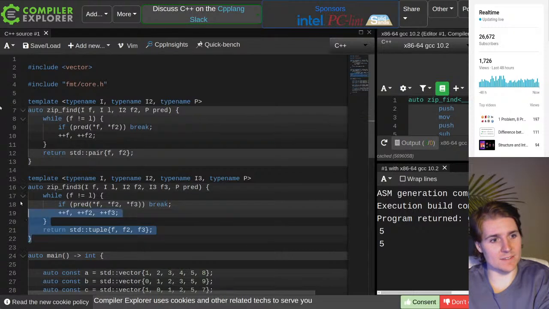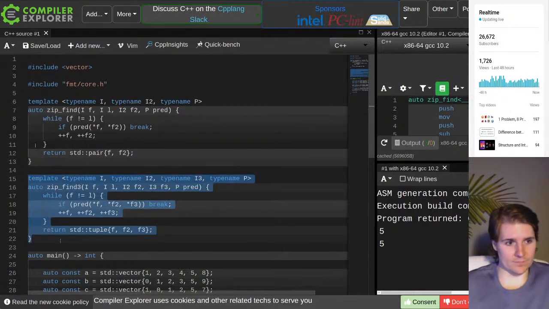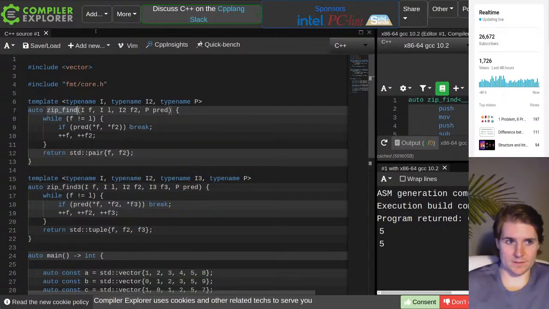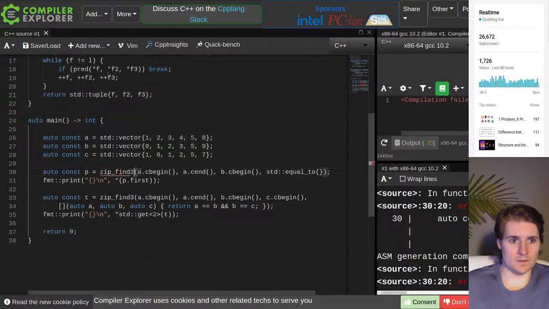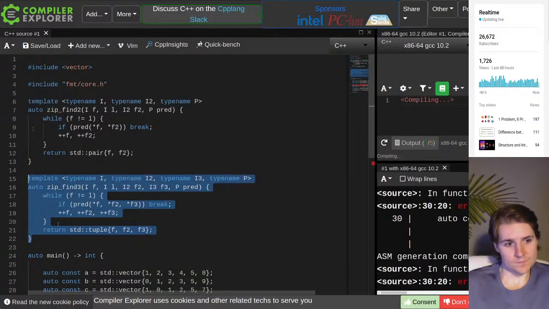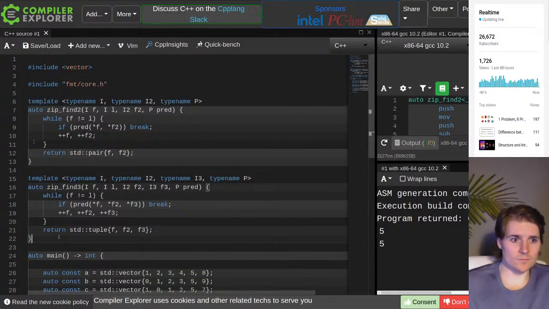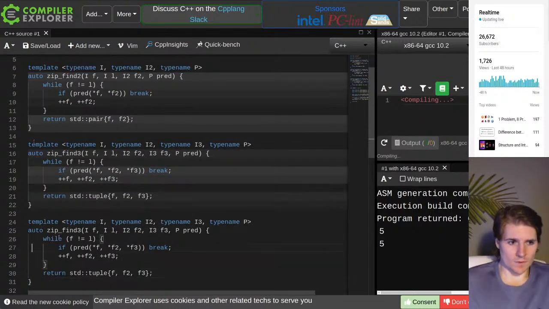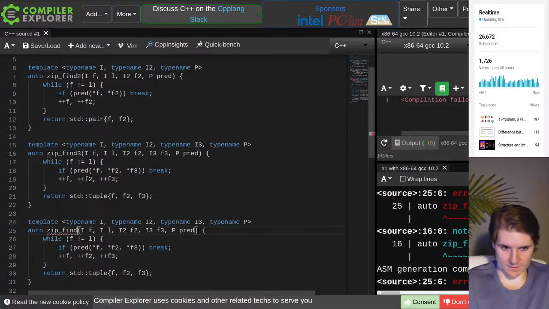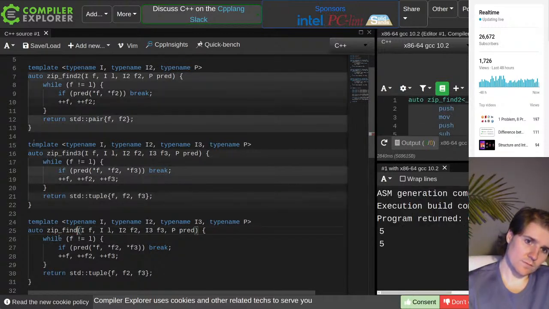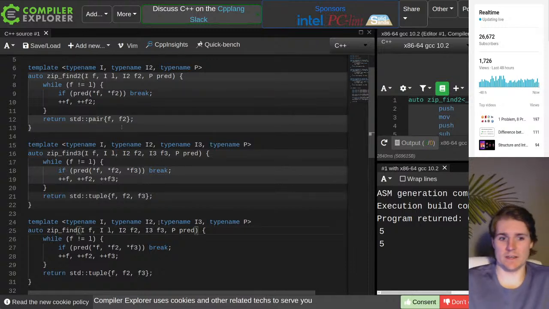We want to make this variadic. So let's call this zipfind2. And we're going to call this zipfind. And I think that's the issue, right? I'm not sure you can have a trailing predicate when it comes to a trailing... So I guess we could put this at the beginning.